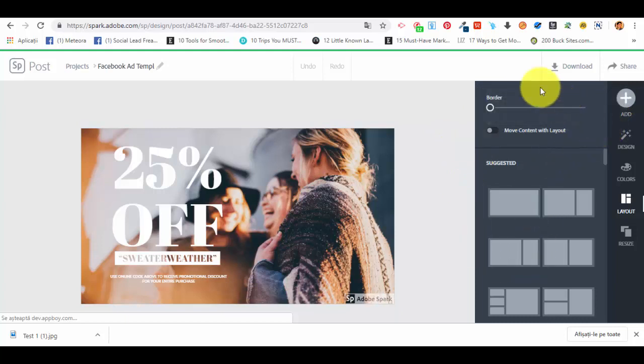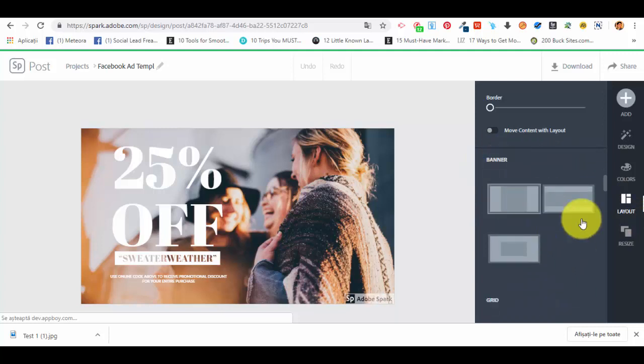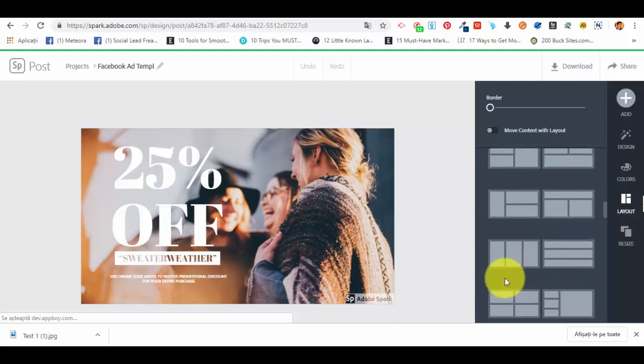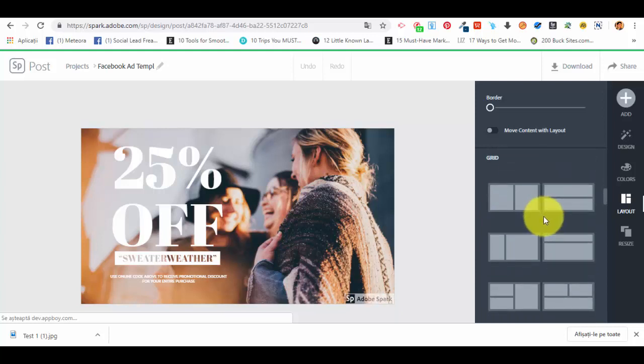First of all, we have the bigger menu, which shows us different types of layouts for our Facebook ad, and we have a couple of suggested layouts, then a simple layout, a banner type of layout, or different types of grids. As you already know, the grids basically are sectioning your picture or your template, and you can introduce more pictures in your template, more photos. It's like a collage. Okay, the grid is like a collage.